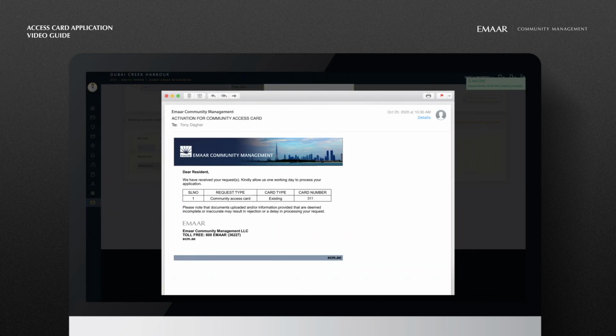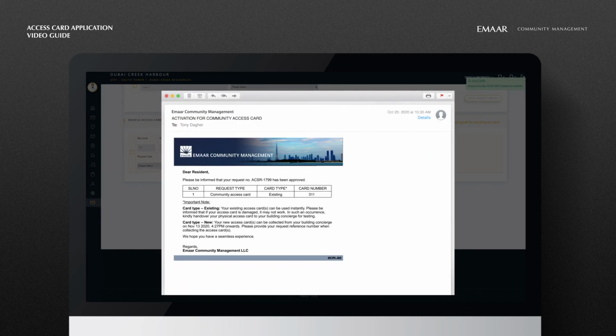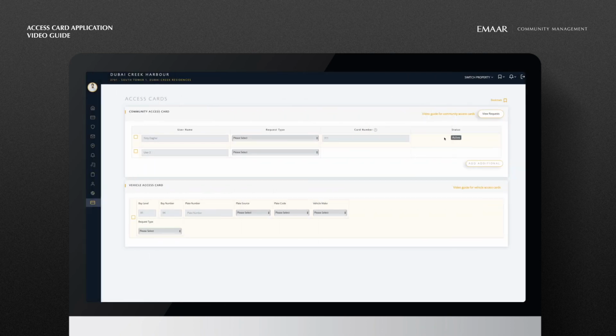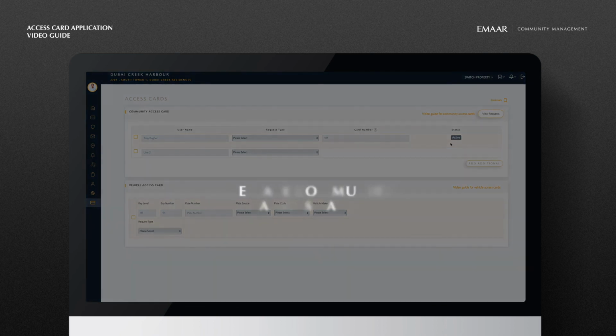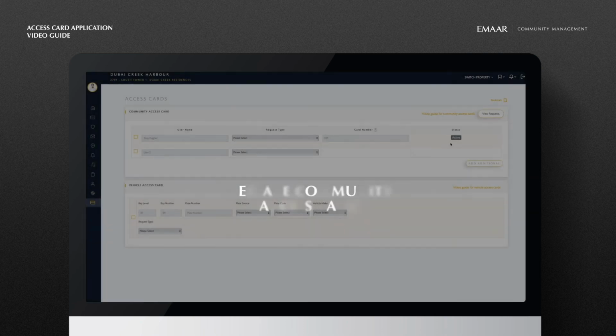You will also receive an email confirming successful request of card activation. A second email will follow confirming activation of the card. Through this dashboard, you can also see the status of the requests. In case you have lost or damaged your existing card, you can request for a replacement through this dashboard.